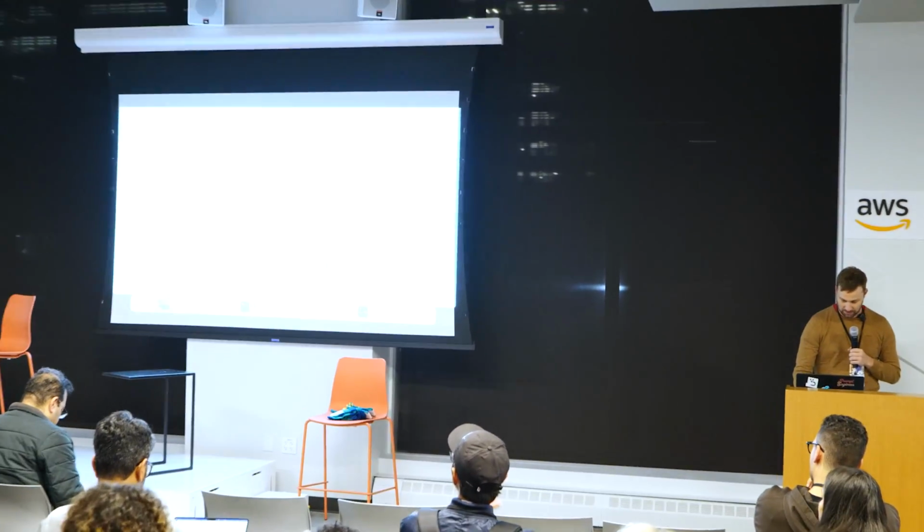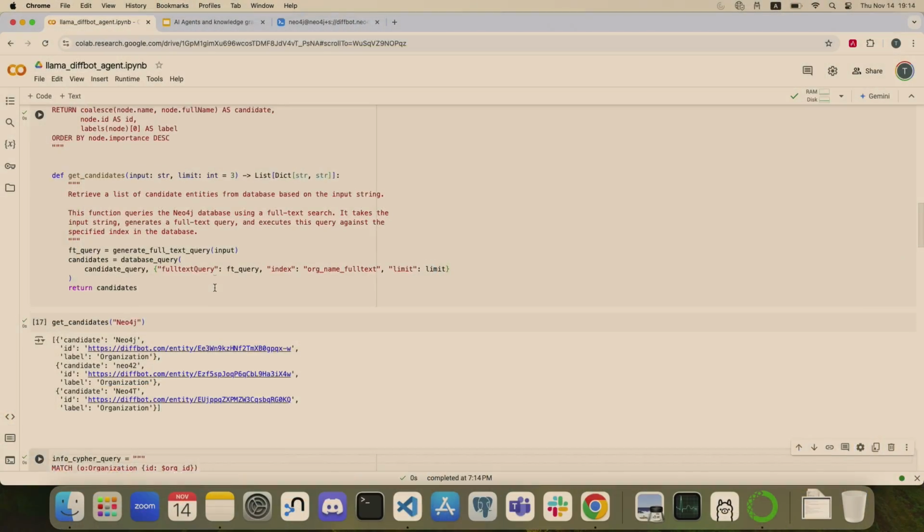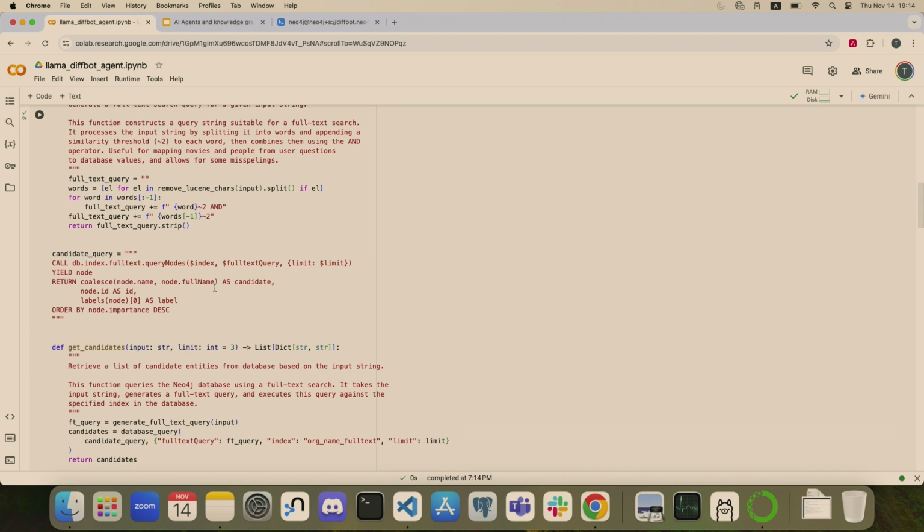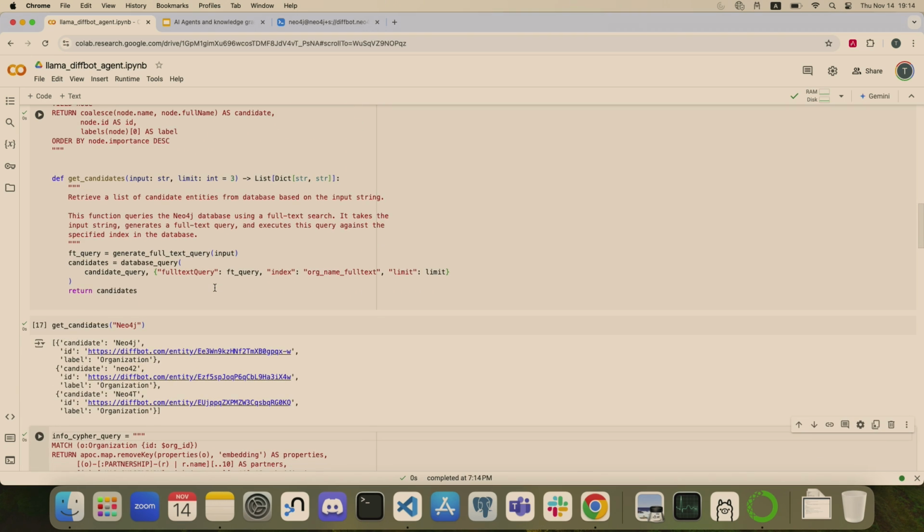Let's just see if it works. Okay. So we defined a little bit of utility functions because when you're dealing with structured information, most of the time you need to map values from the user input to the database, right? Because let's say if you want to ask questions about Neo4j, you need to find the node that represents Neo4j in the database. There are different types of approaches, like you could use vector search, keyword search, or combine the two. Here we just use a simple keyword search.